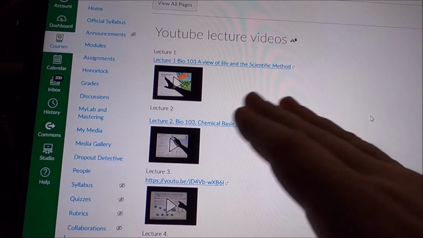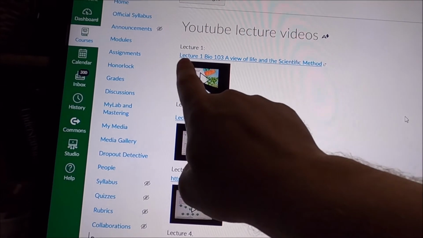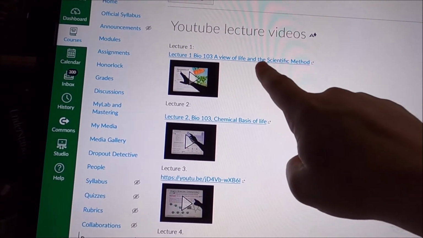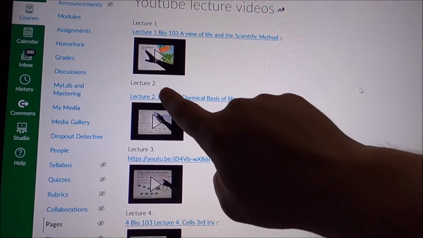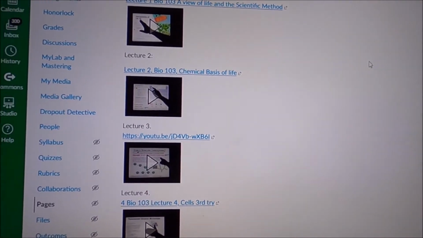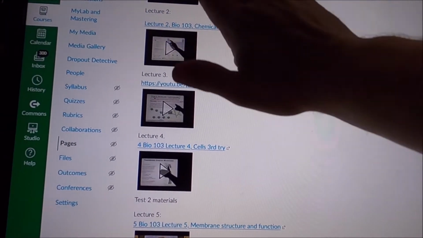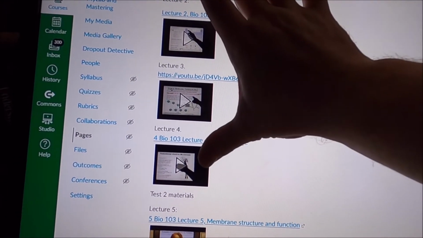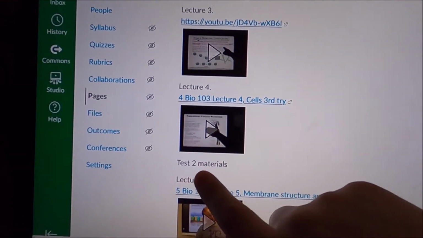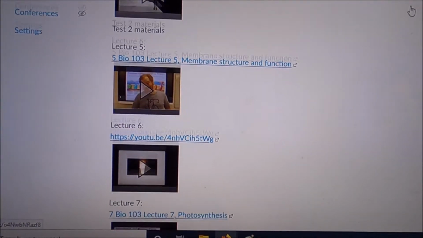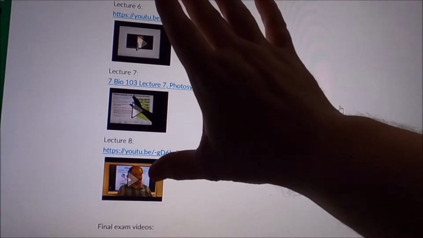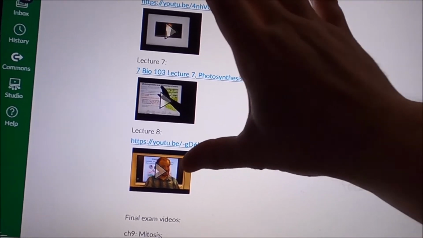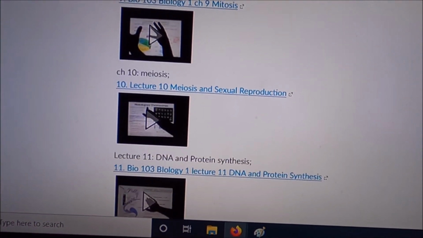It's all there, every bit. For instance, here's Lecture 1, Biology 103, A View of Life and the Scientific Method. Lecture 2, Lecture 3, Lecture 4. These are part and parcel of the first exam. Now you can see Test 2 materials. Okay, there's Lecture 5, 6, 7, 8, all for the second exam. And then all of the final materials are there.